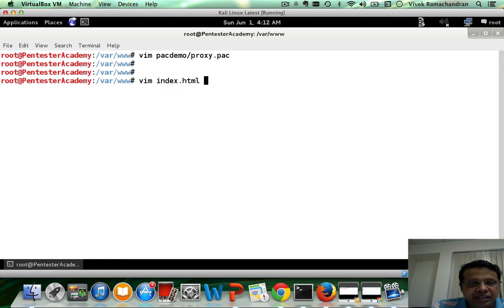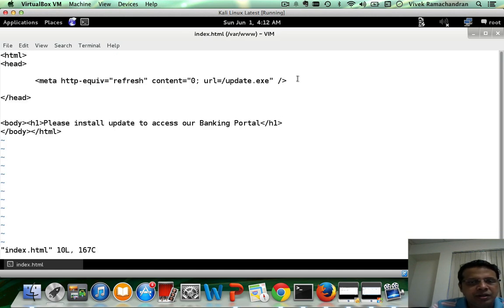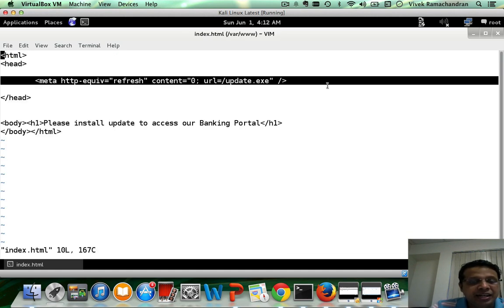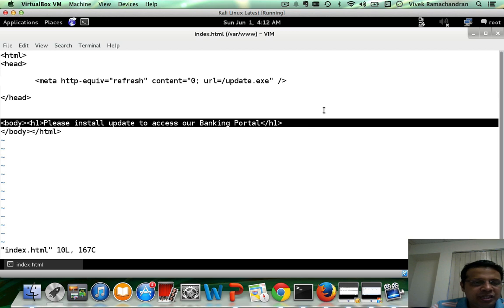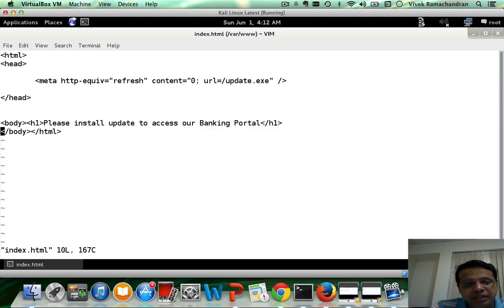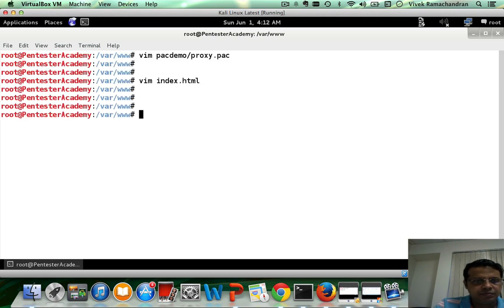And in the index.html file, I redirect to update.exe stored on the attacker's server. And this could mention any message which says please install update to access your banking site or to access the internet, right? Remember to turn on Apache after this.